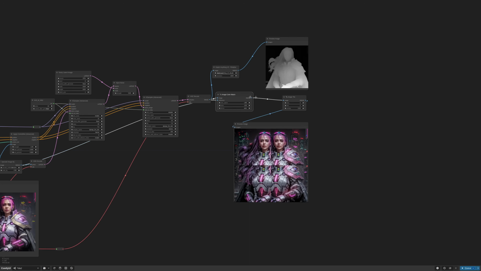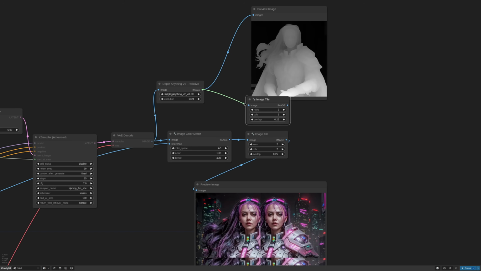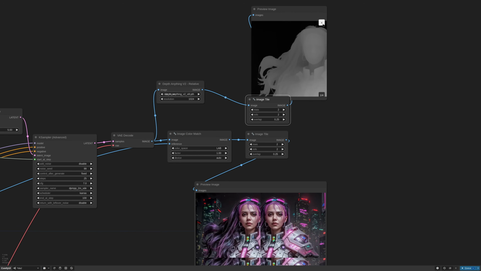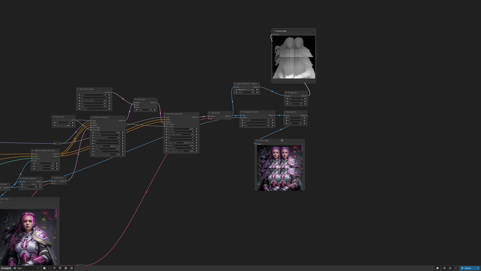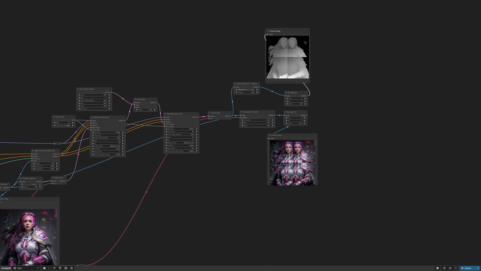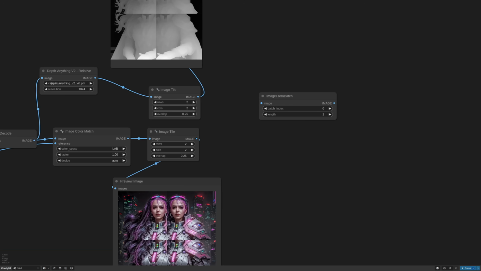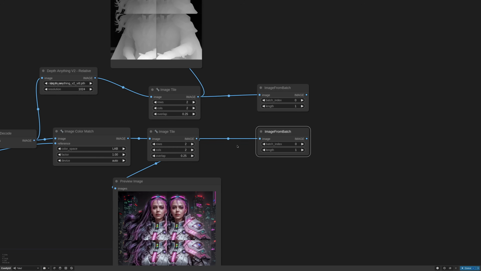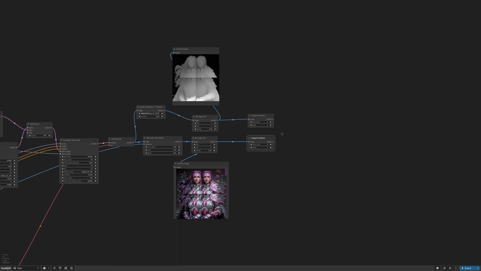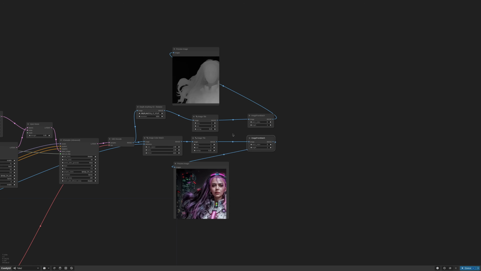Since we are going to make one generation for each tile, I also need to split the depth map. So I'm duplicating the image tile node and connect the depth map to it. At the moment, ComfyUI doesn't support loops, so we have to extract each tile and work on them individually. I need two images from batch nodes and connect the tile sets to them. I can connect a preview to check if everything is fine. Okay, perfect.